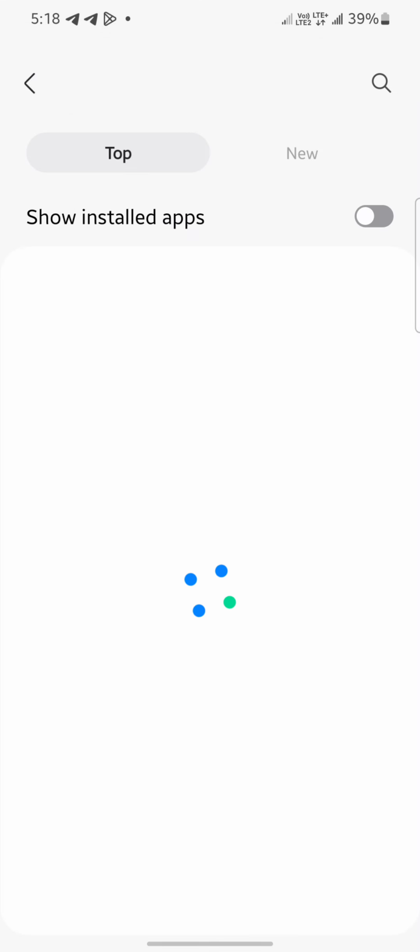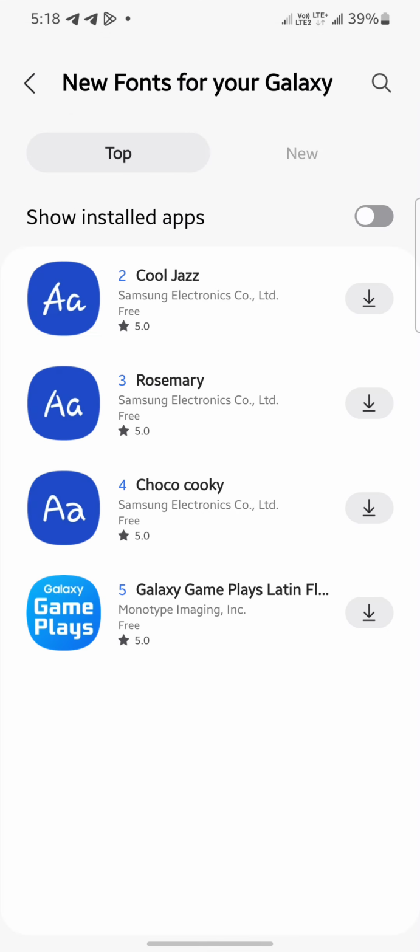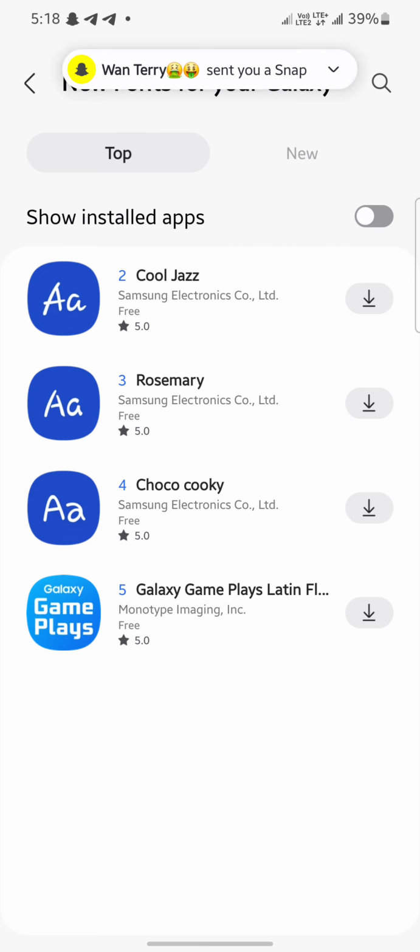So let's go to the other fonts and see what they have there. When you come here, they have the Cool Jazz, they have the Rosemary, they have the Choco Cookie, and then they have the Galaxy Gameplay Latin.